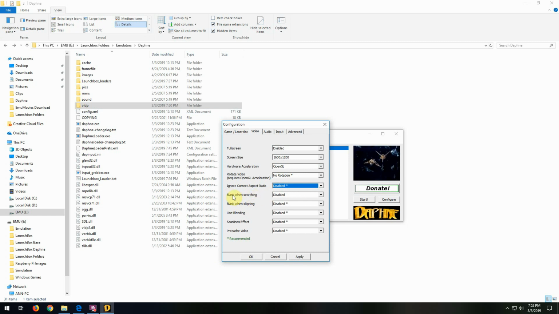And then this blank when searching feature, this is one that I really like. The default is enabled, but I changed it to disabled. What this basically is, in the original Laserdisc games, since they were using optical media, when it went from one video to another, there was a skip or a jump that occurred in trying to read from one track to another. And when it did that, there was a pause, a little blank as it was moving from one track to the other.